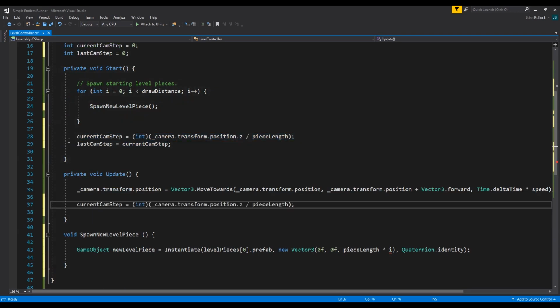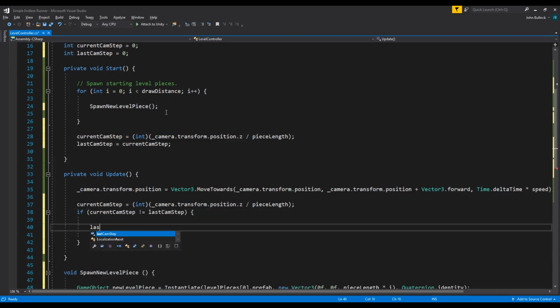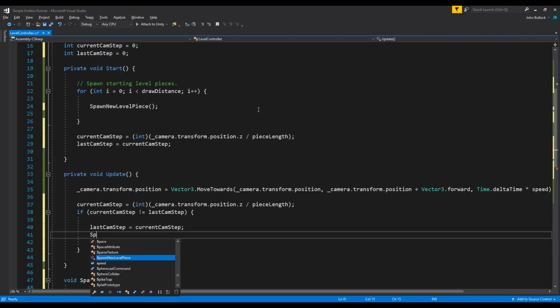So we reset our current cam step, and then we say if current cam step does not equal last cam step, then we want to reset our last cam step to the current cam step, because it means that we've moved into the next level piece zone, region, whatever you want to call it. And then we are going to want to spawn a new piece.